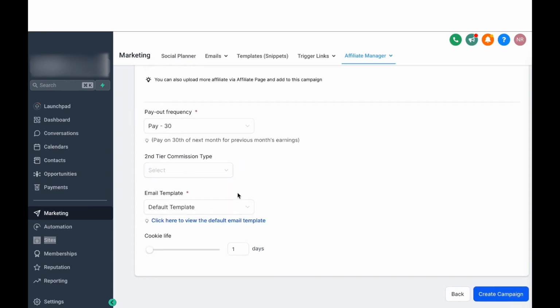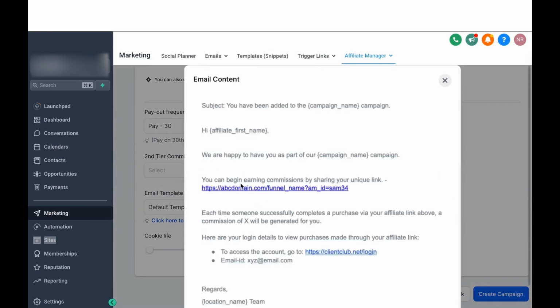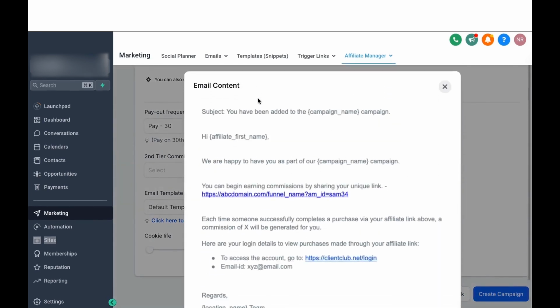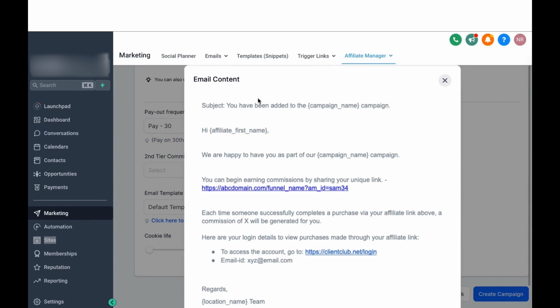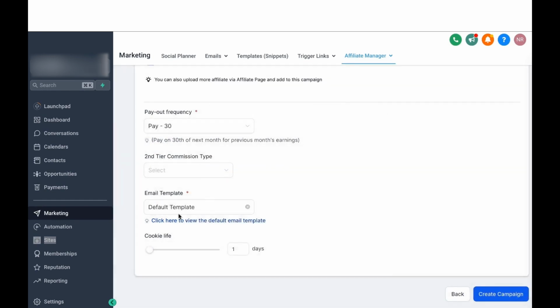And then the next option we have is an email template. By default, there is this template. If you click here, you will be able to see the content. This is the email that will go out to your affiliates so that they can start promoting your offer or your product. You can also customize it if you want to. If you have created some more templates under email templates, you can switch them out if you like.